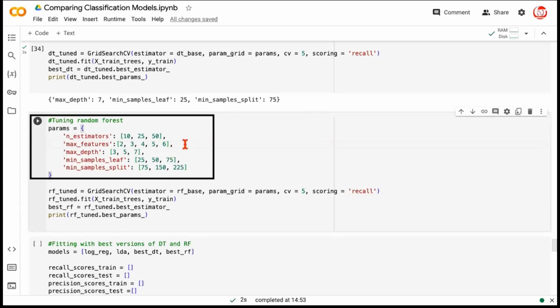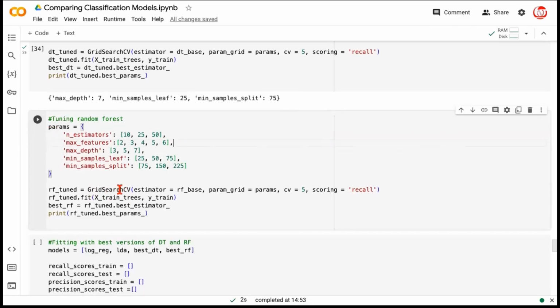This data may even have outliers because decision trees and random forest models are not sensitive towards it. So we will run this. Again, the same thing. We have created a grid. We have done the cross-validation and scoring on recall. We are storing the best version of random forest using the best estimator attribute and also printing the hyperparameters. This will take some time.